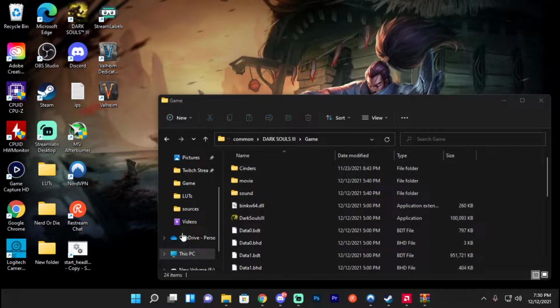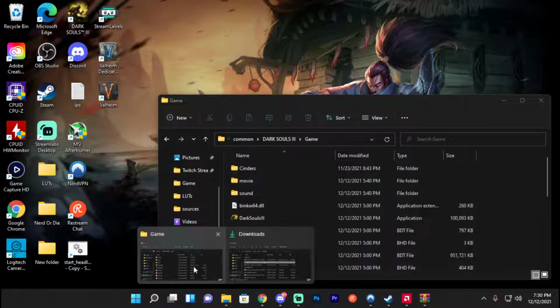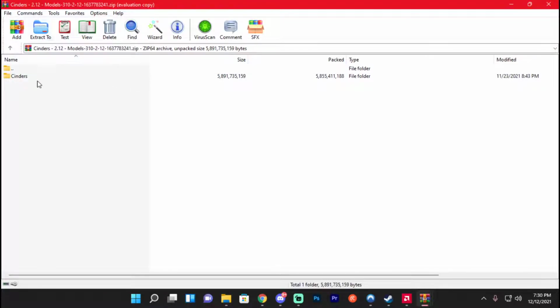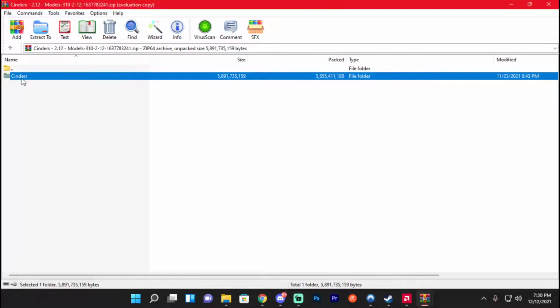Alright, once that's done, you're going to notice that file is gone. It actually moved the entire file into your actual game directory. Now, the second thing, we're going to want to get our models file. So we're going to double click our models file, and we're going to click on Cinders. Now you notice the folder name is the exact same.